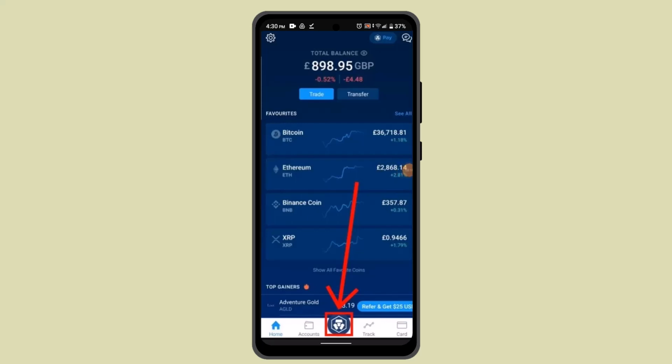Hi everyone, in this video I'll be showing you the ways to withdraw from crypto.com to an external wallet. In order to withdraw from crypto.com to an external wallet, the first thing to do is go ahead and log in to your crypto.com account.